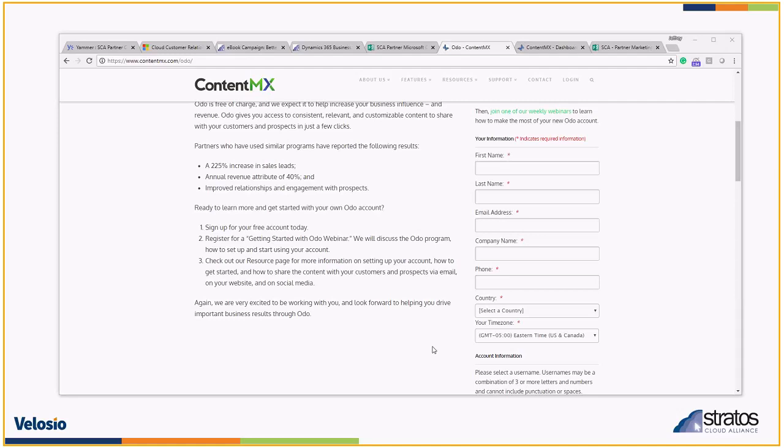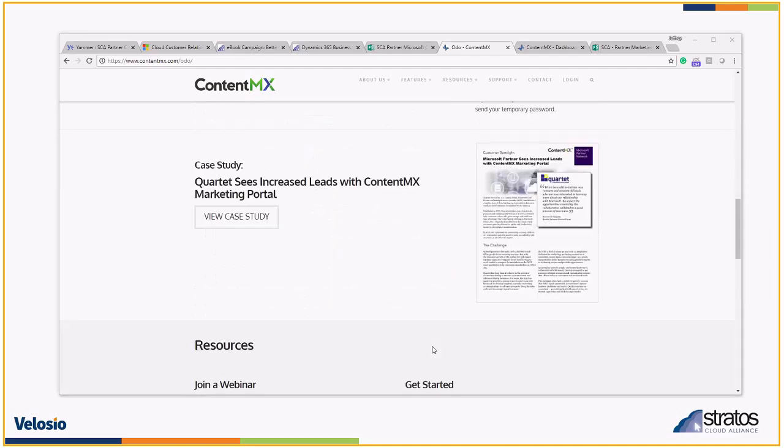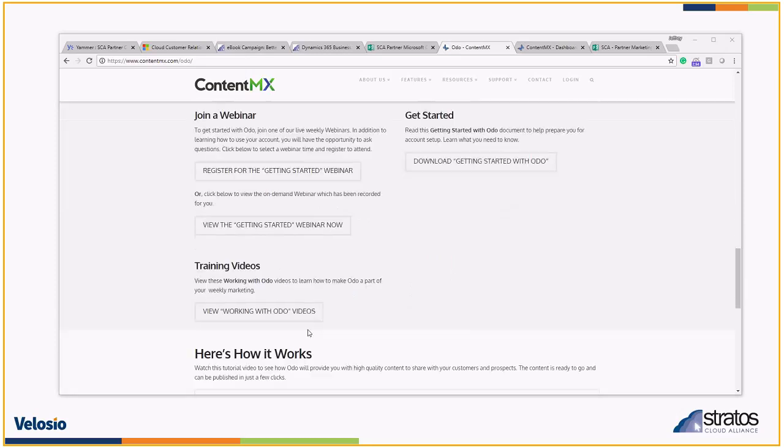Now we're going to discuss in a little bit further detail the services that we're able to help provide you with if you just don't have the resources to execute these campaigns. I'll share that on the next slide. But before I get there, I just wanted to show you a few quick clicks that will help you get a lot from this Odo platform.